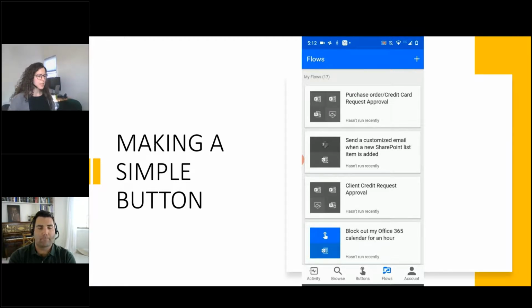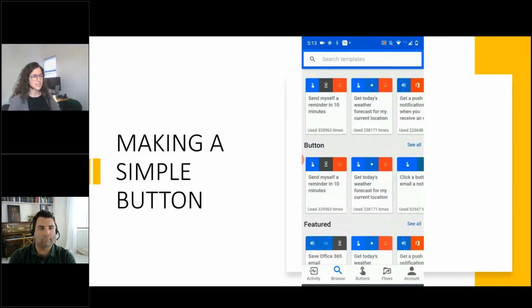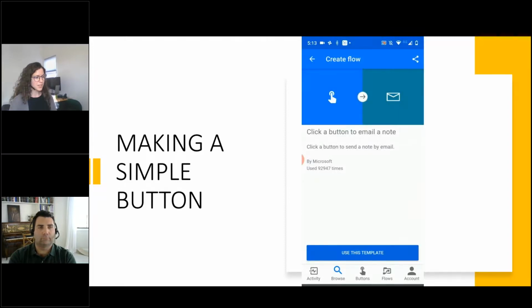We'll go over to the browse section. Like I said, there's a lot of different templates that you can get started with. The one that we're going to focus on is clicking a button to email a note to yourself. But you'll see you can set yourself reminders, and 10 minutes from now, you can get the weather if you really want to. There's a whole bunch of different stuff that you can do.